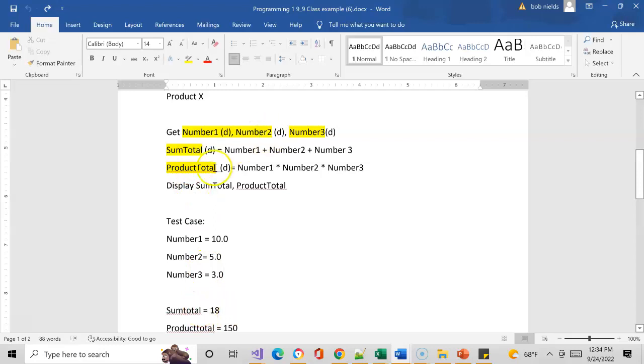Cool. Product total, you get the idea. 1 times 2 times 3. And then I am good to go. In this case, I expected it to be, so 1 times 2 is 150. I'm sorry, no, 50. 1 times 2, 10 times 5 is 50. There you go, times 3 is 150. And now that's what I expected. Now I know my logic works.